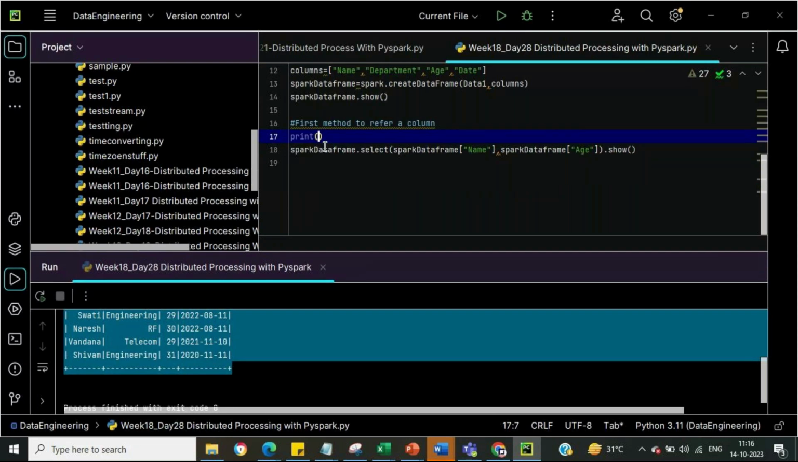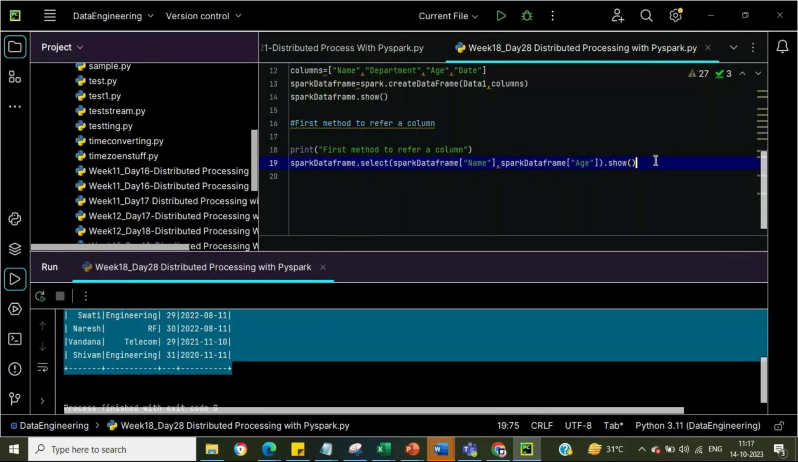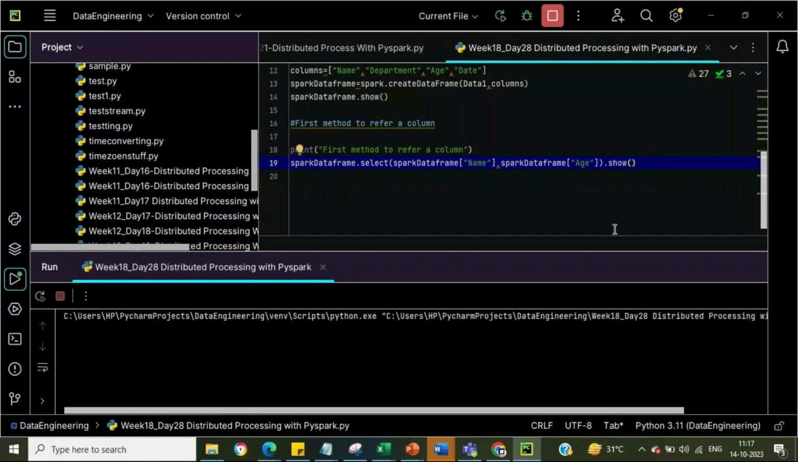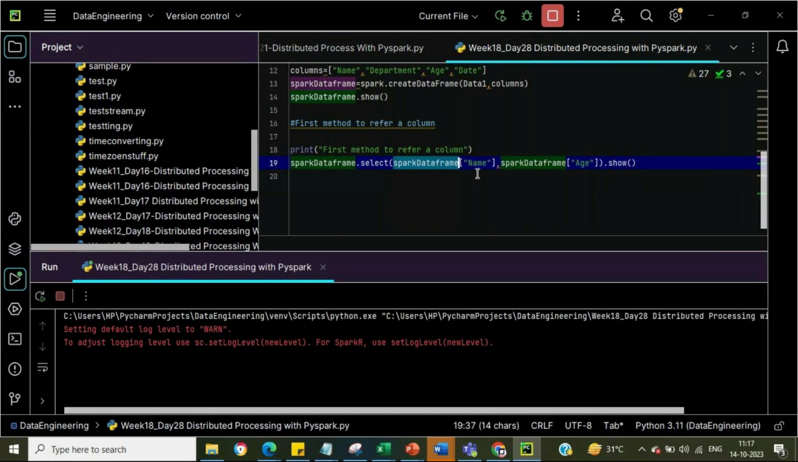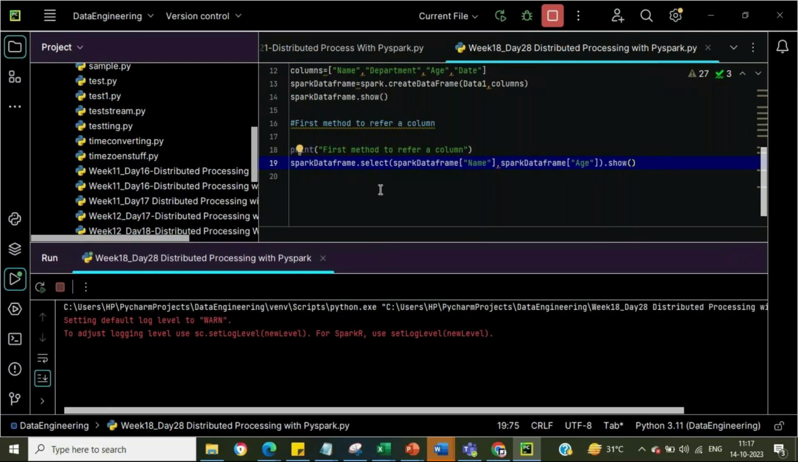Let me try to print it over here as well. Print first method to refer, perfectly fine. Now let me do the execution, and this is the first method to refer to a column. Things are looking fine. So the first method is data frame dot select, and you just need to provide the column names, the way we were referring to the columns in pandas or Python: data frame and the column name in square brackets. So this is the first method to refer to a column. Just have a look.